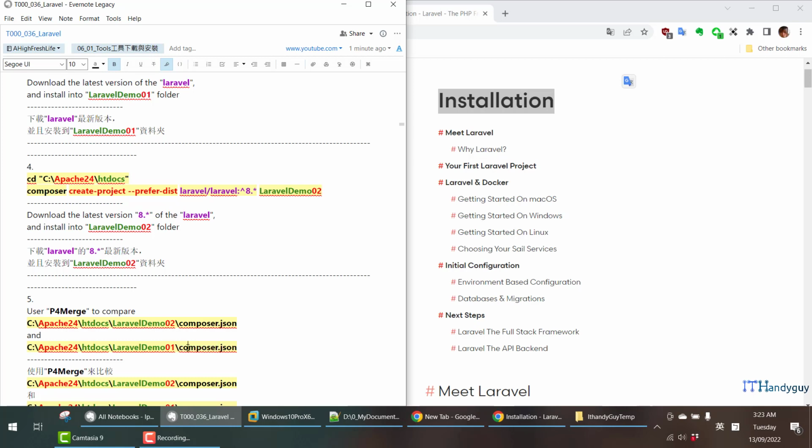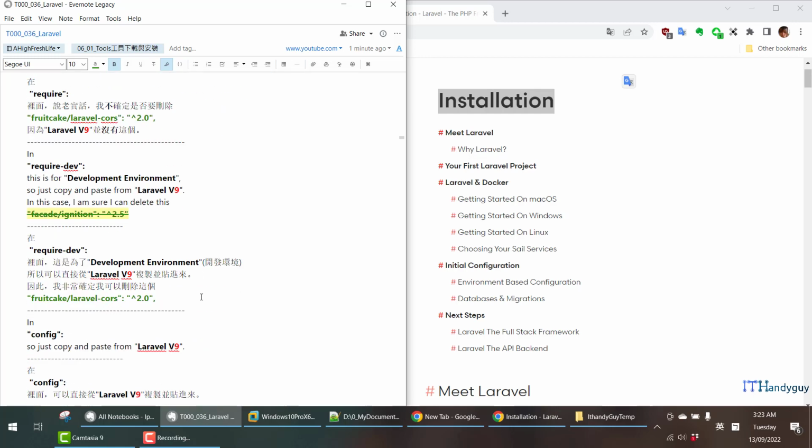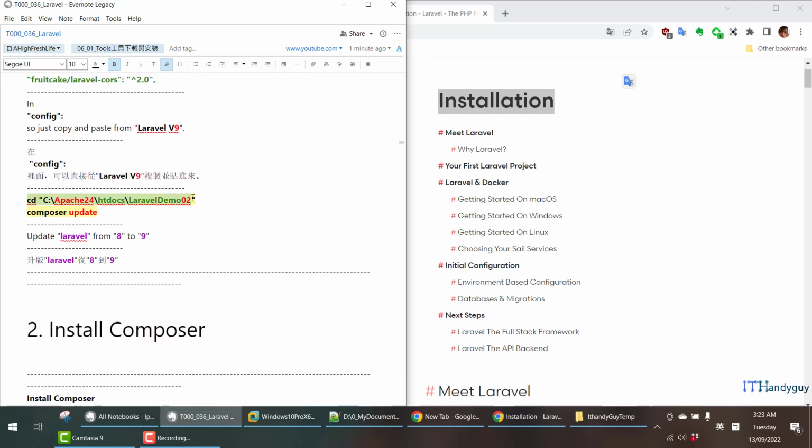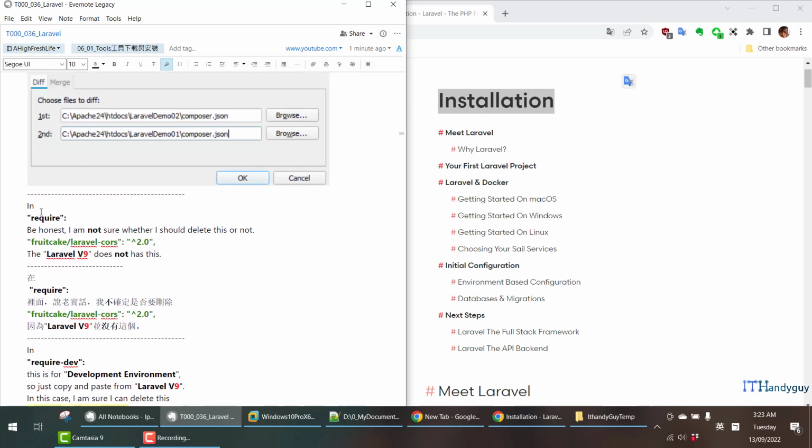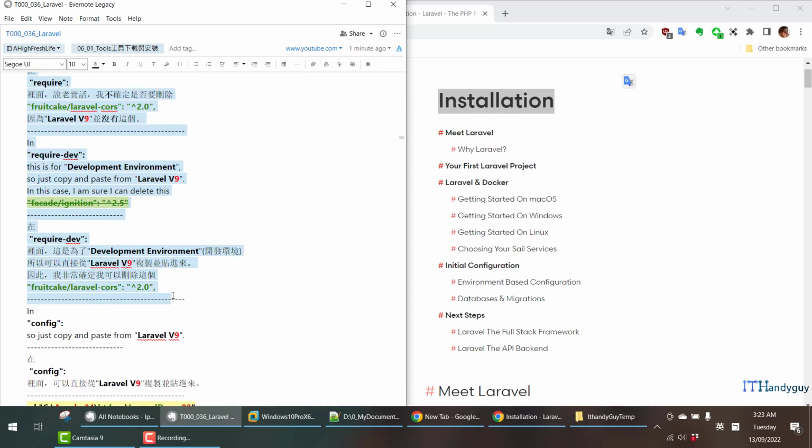So you need to compare your version 9 composer.json with the version 8 composer.json to see what has been changed. After you compare these two composer.json files, all you have to do is change the directory into this version 8 project and type composer update. Run this command, then you will be able to update from 8 to 9. And here is a brief summary. But you don't have to worry about this right now because I will demonstrate it to you later.